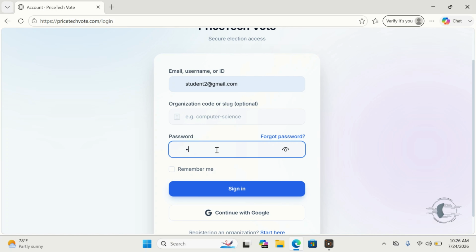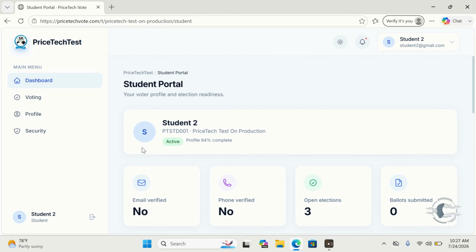So I will enter my password so that we log in. Normally when your admin creates you, they give you a default password that you can use, and we are going to look at how to change that password after logging in. So let's log in and see. Excellent. So we are back to this place.